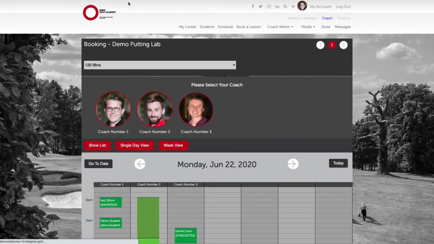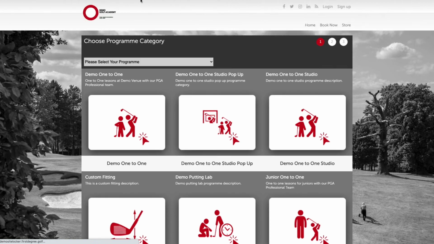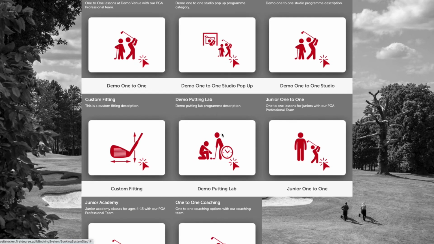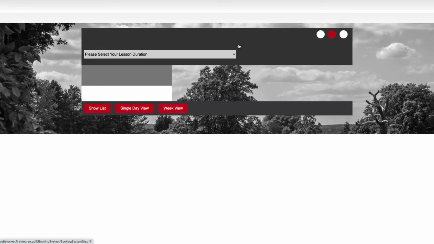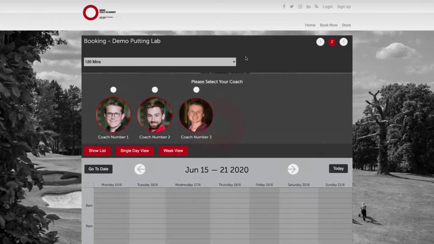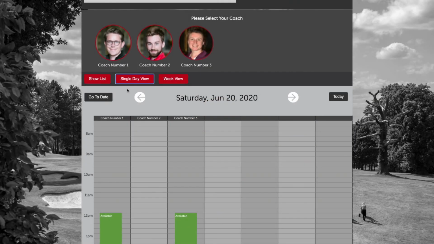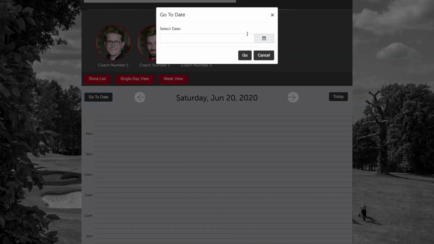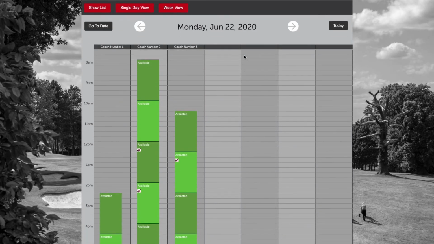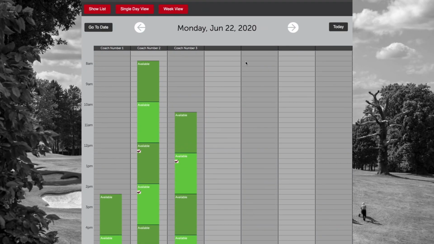Let's log out and then have a look at how that looks for a student. So let's go ahead and select the putting lab option. We're going to go ahead and select the duration, and let's navigate to single day view. So this customer wants to book a putting lab lesson on the 22nd, and we can see here the 3 columns.